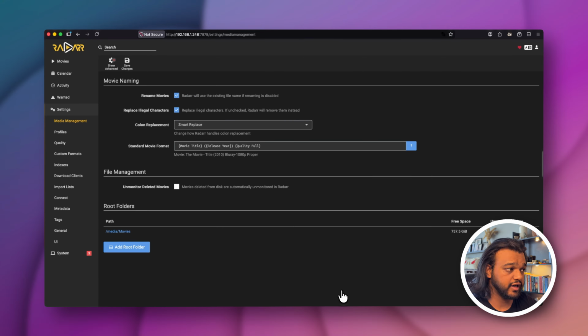My root folder starts with /media because that's what I gave in the Docker compose file. But if you've used a different nomenclature, you can set that here. Now to finish this, let's save changes. Now we can import movies that are already on our drive. But if you don't have any movies on your drive right now, you can just skip to the next section.